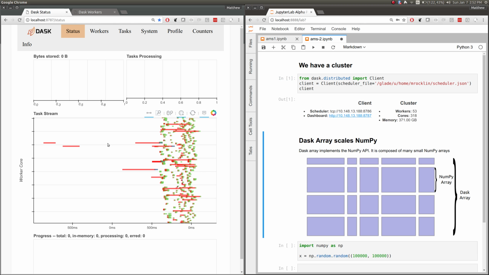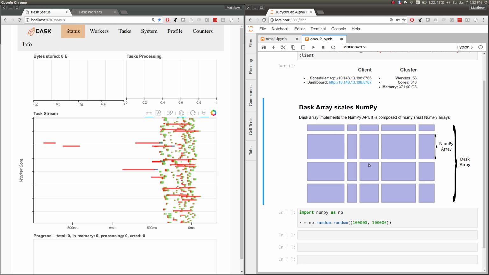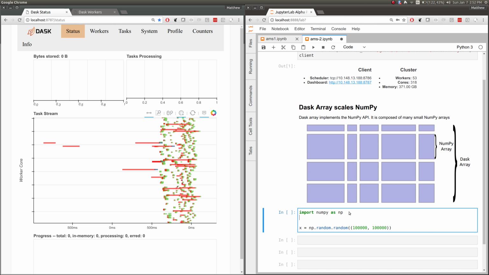So I'm connected here to a cluster on the Cheyenne supercomputer. It's just a small part of it, got about 1/3 of a terabyte of RAM. And I'm using a project called Dask Array. So Dask parallelizes a variety of projects. One of its subprojects is Dask Array. And Dask Array implements a broad subset of the NumPy API.